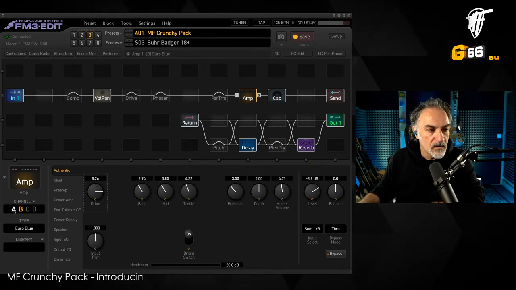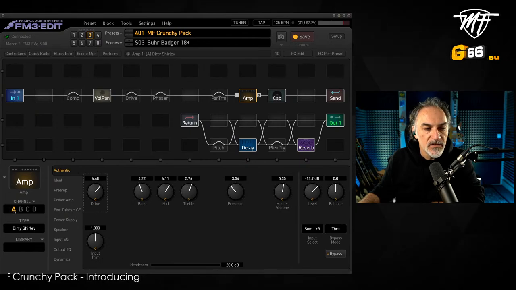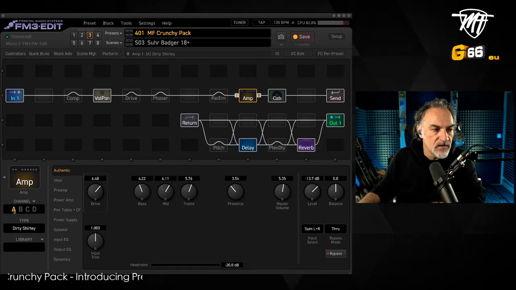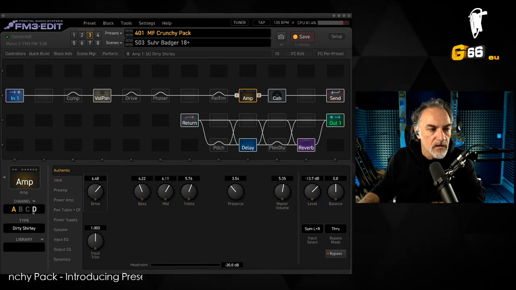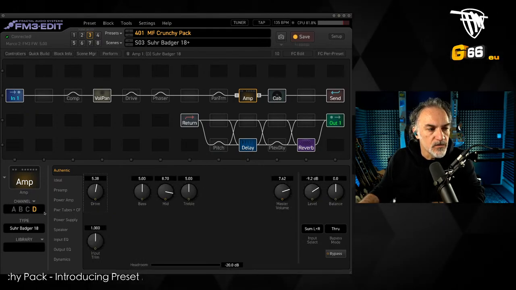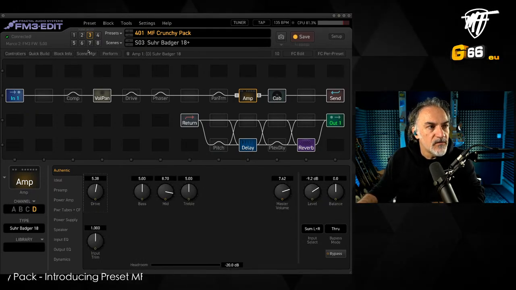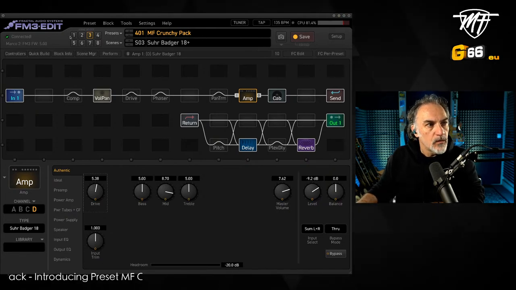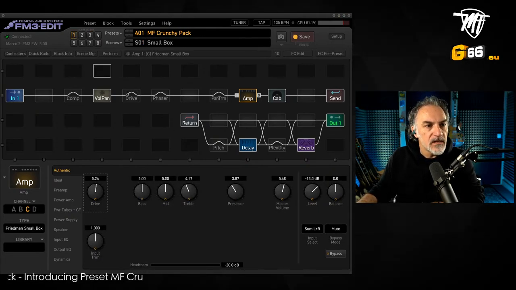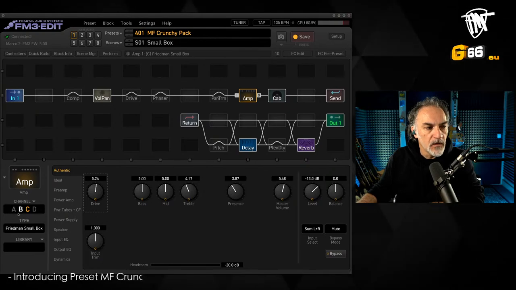Okay, Bogner Aero Blue, and in channel A you have the Dirty Shirley, even for from Friedman. So let's stay to the Badger. You have eight scenes, and the difference is only on the amp.